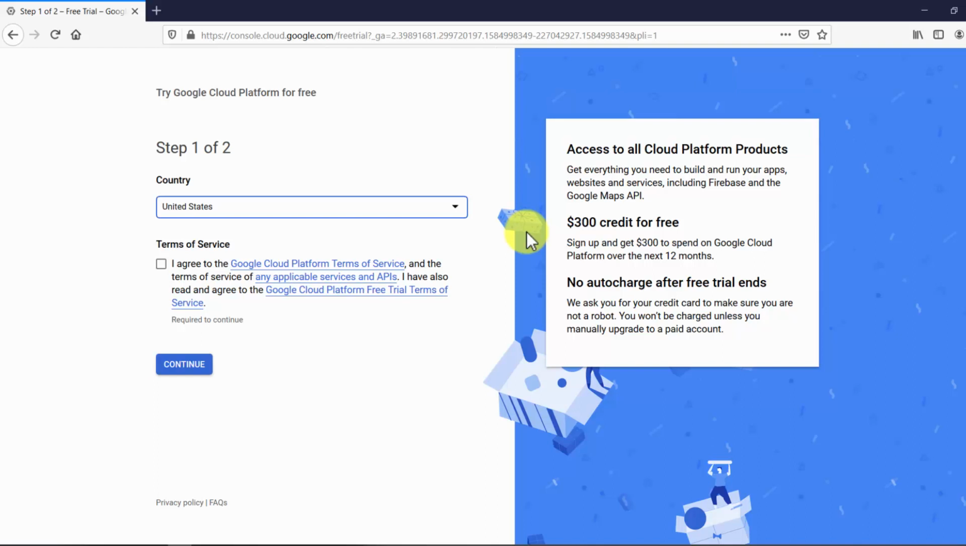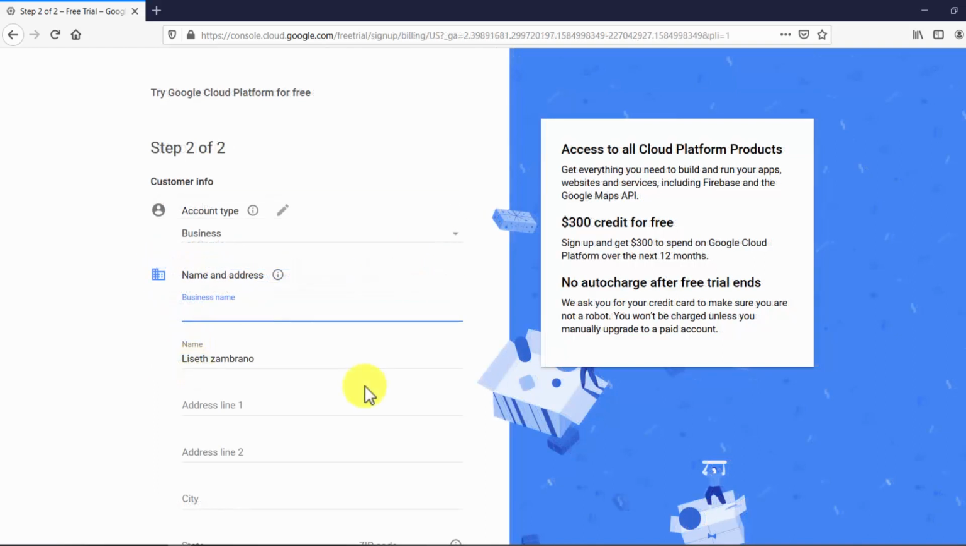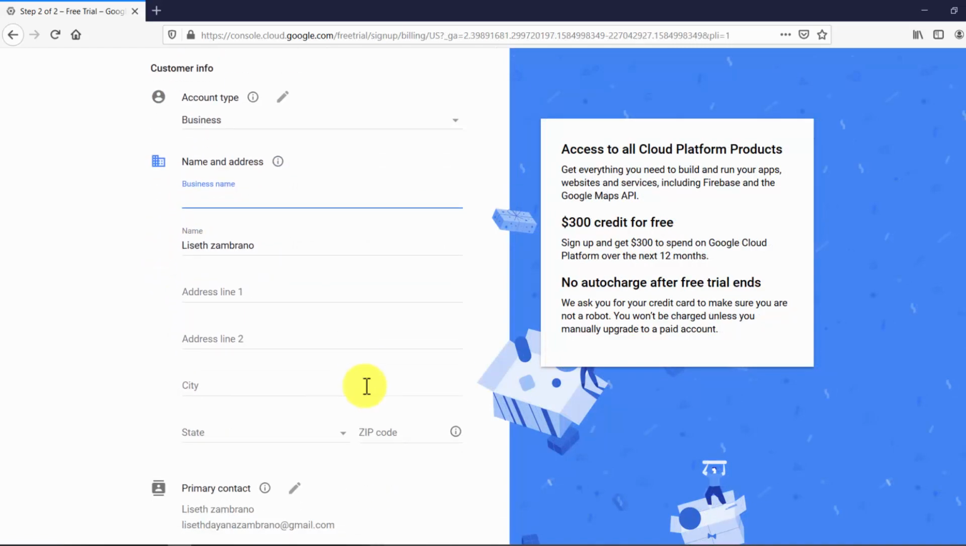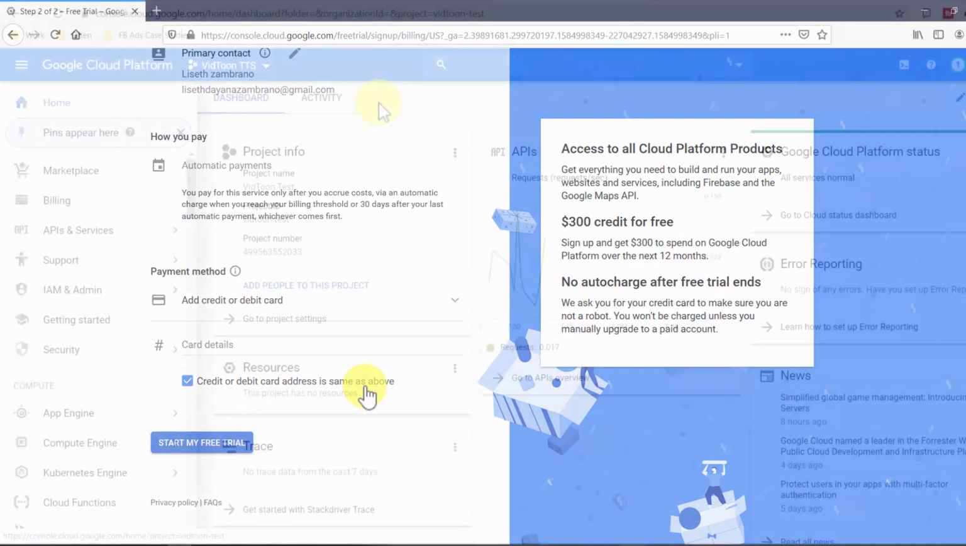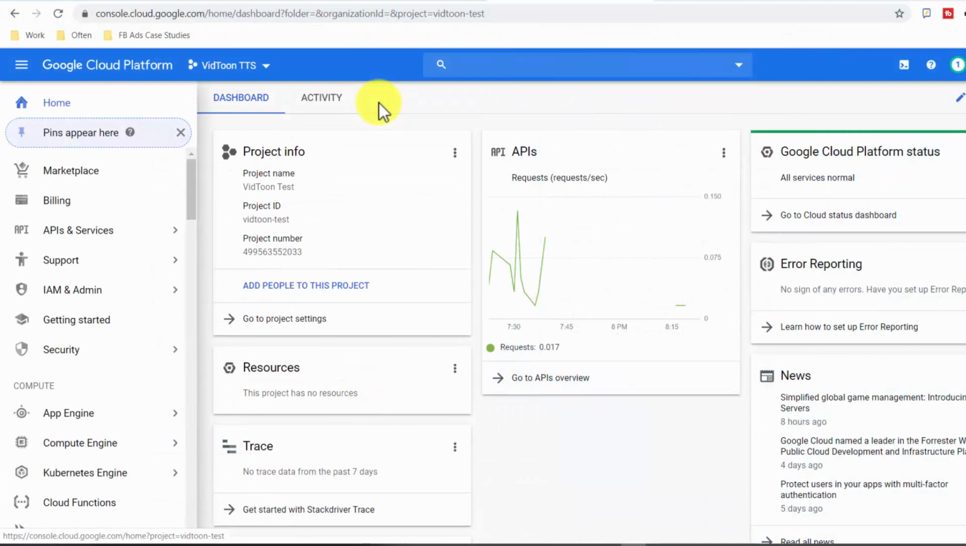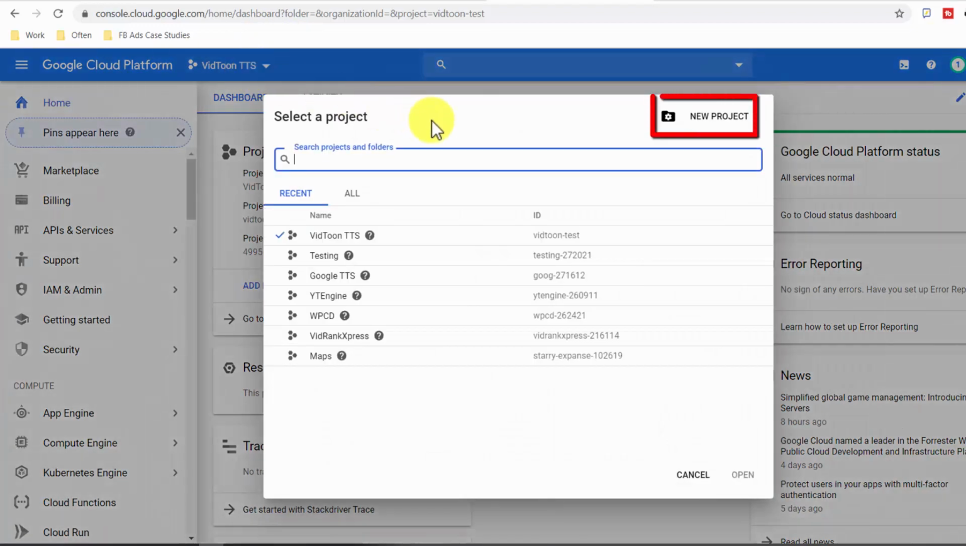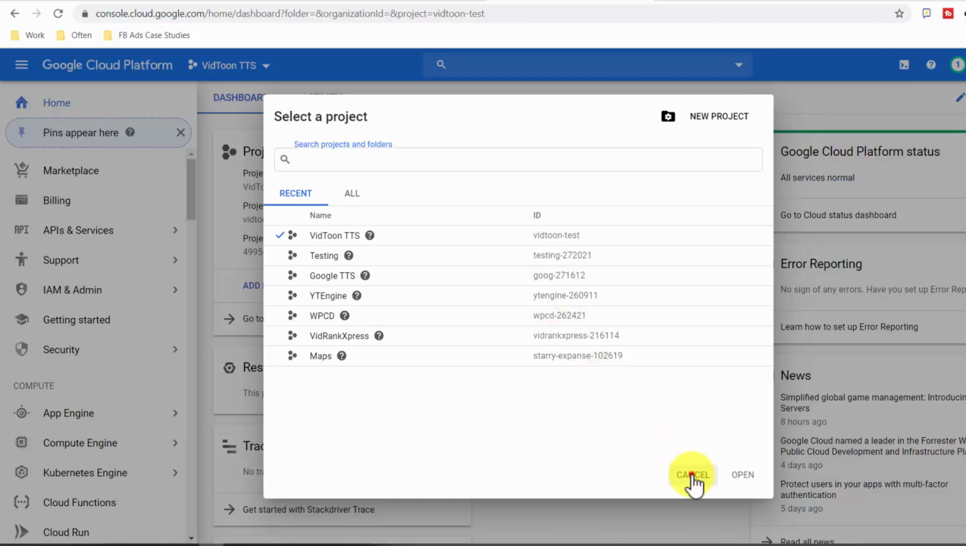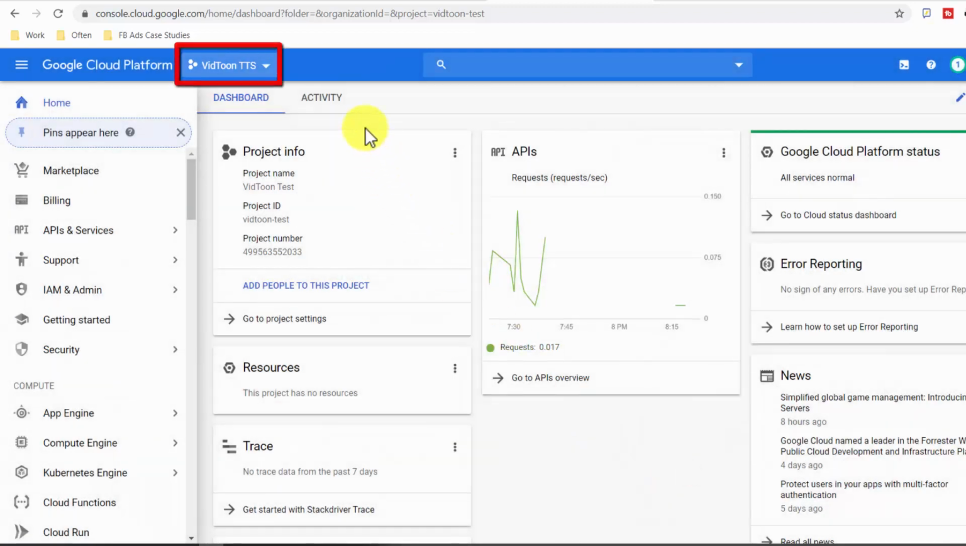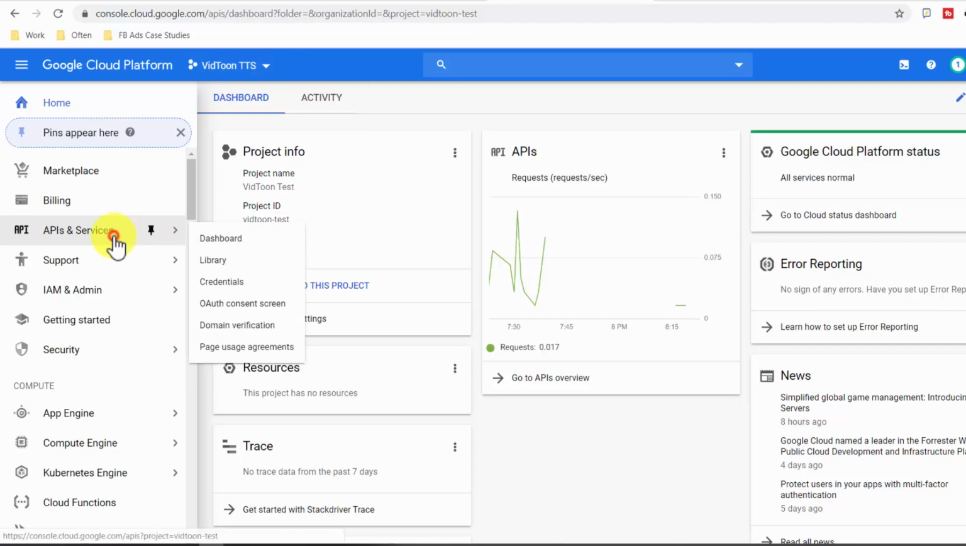To continue, you will be asked to select your country, check the terms of service, and click on Continue. Now, you will need to fill out all your details here so you can access the console. Once inside, you will be able to preview the Google Cloud Platform. In this tab on top, you will see a projects list. If you have already created projects before, you will be familiar with this. If your account is brand new, you will need to create a new project. For this, you need to add a name to your project and click on Create. Once the project you have just created is selected here, click on APIs and Services.